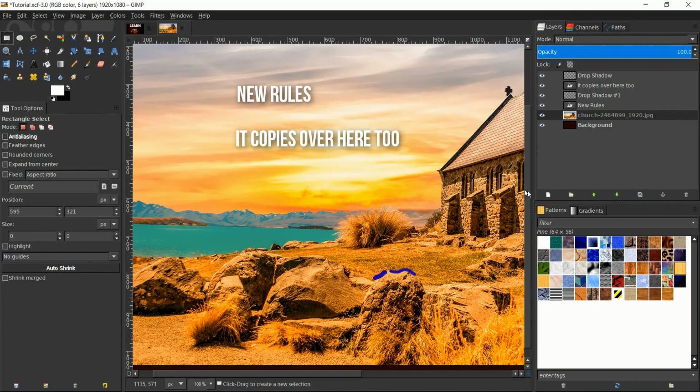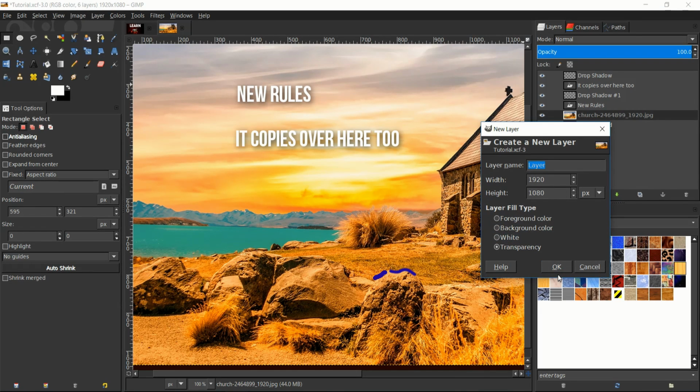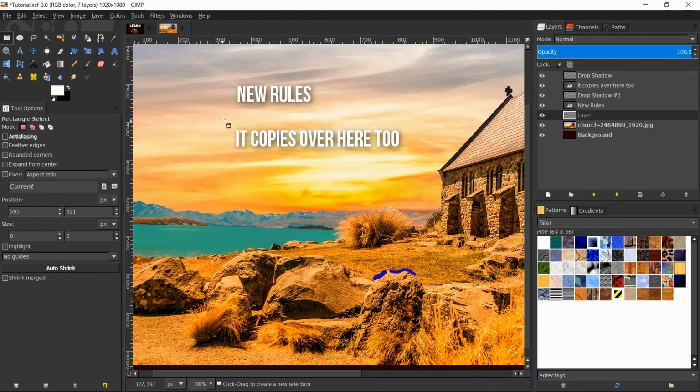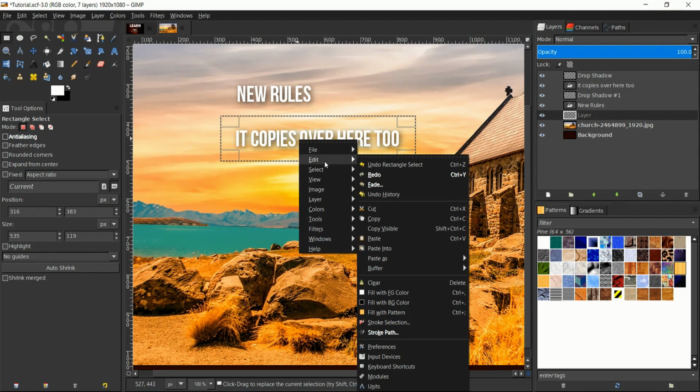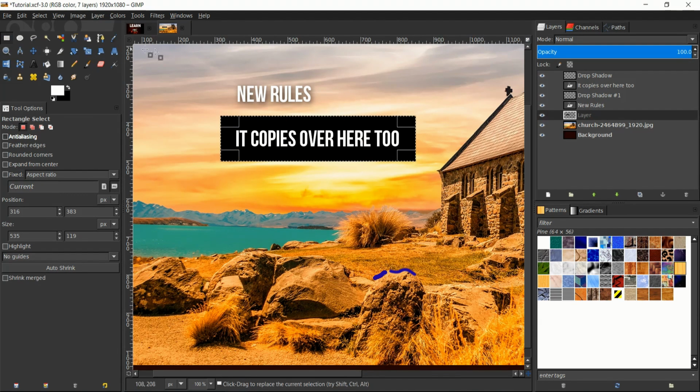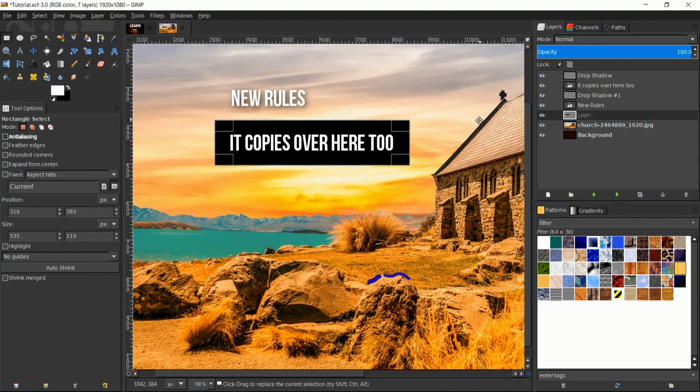What we can do is go over to the Layers window, hit this New Layers button for that selection, and now with the Rectangle Select tool, we can left-click and drag a rectangle box around that text. And what we can do now is right-click it, go to Edit, and then fill with foreground or background color. And by doing that, we basically take the selection and we turn it into an actual colored box for our document. And this is on a new layer.